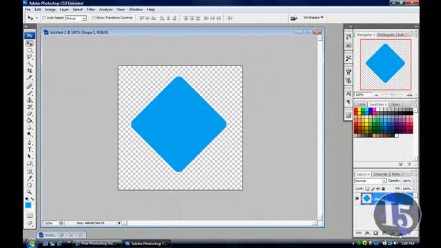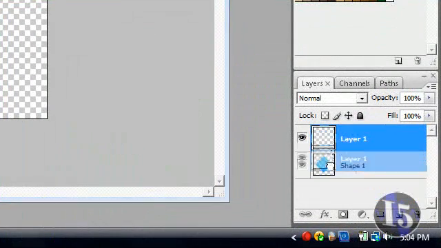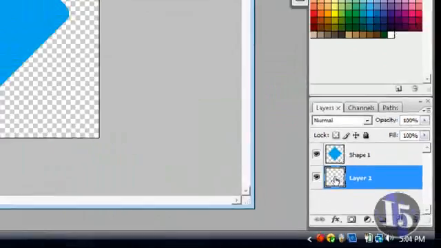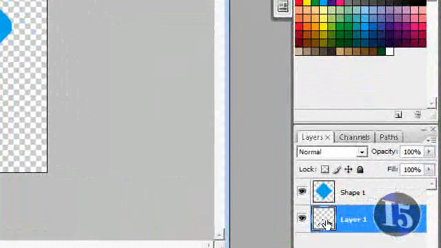So to add a border, we're going to click on it, and we're going to go over here and create a new layer. Click the create new layer button, and move it behind our shape number one, so the background will appear behind it. So make sure you have clicked on here.